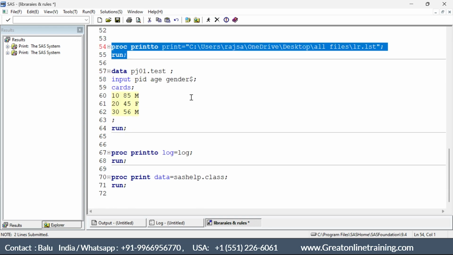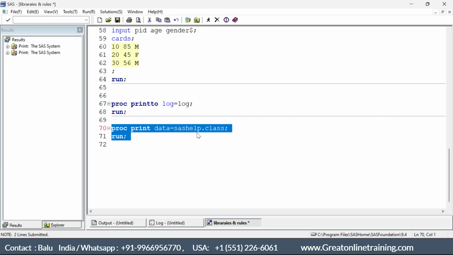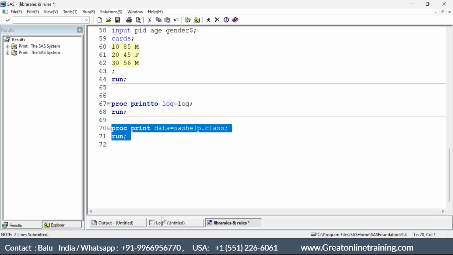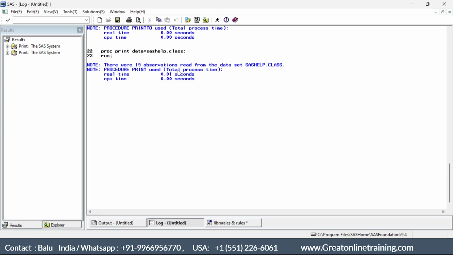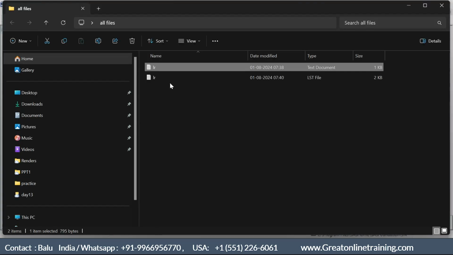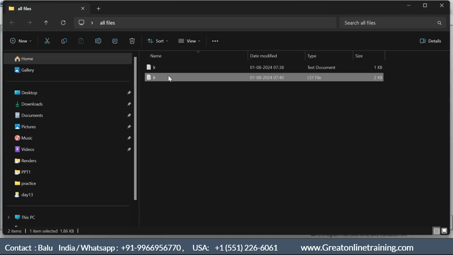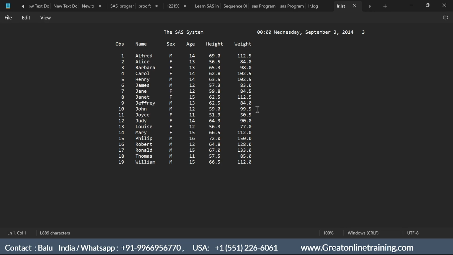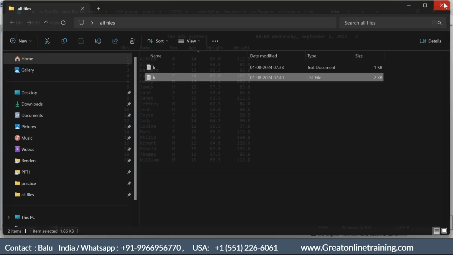Let me run this proc print data equal to sashelp.class and run it. Now the output should actually show in the output window, but that is not happening. The reason is that once you execute it, the output, with 19 observations, is created, but it is saved into this particular location. This is where my LST file is created. You right click on it and open with Notepad itself. You see that whatever output you generated in the output window is saved into this Notepad here. Yeah, it works, so I can store my outputs in different locations also.